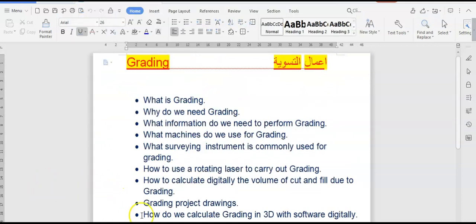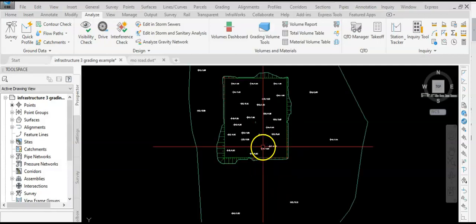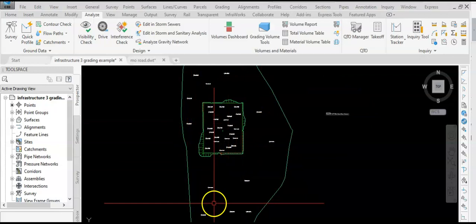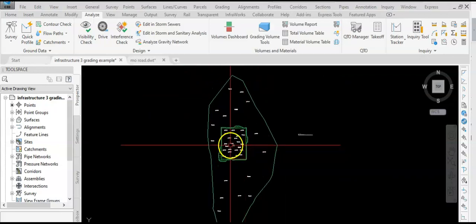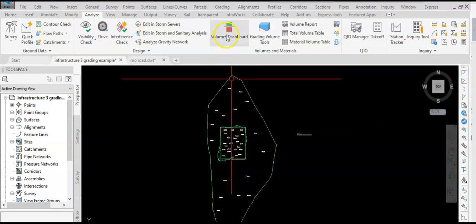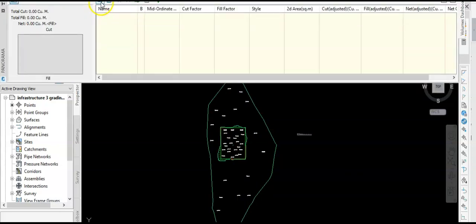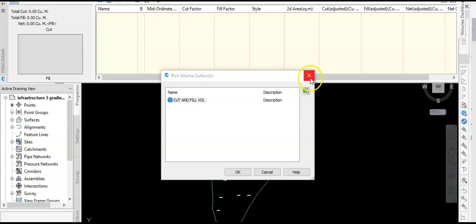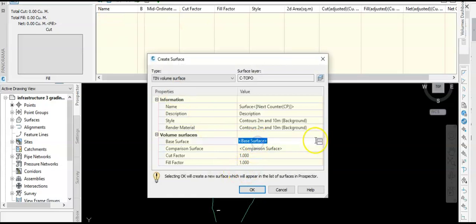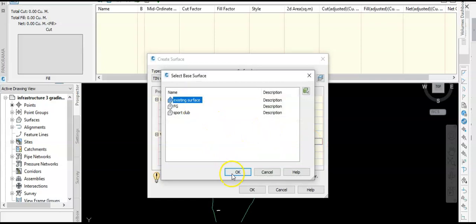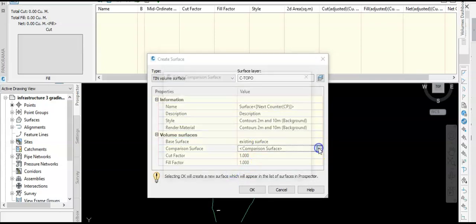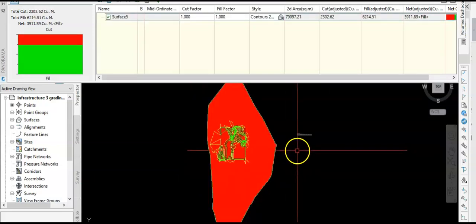And now we come to the last question: how do we calculate grading in 3D with software digitally? To do that, we go back to our exercise here, and as we see, we have the big area there, and the small area, the grading. Hopefully in another tutorial we will go into details about how we do that, but for now I just want to show you how we do it in the software. You go to volumes and basically create a volume. You pick one surface, say the existing, and then you put another one to compare it with, for example the finish level, and basically you say okay.